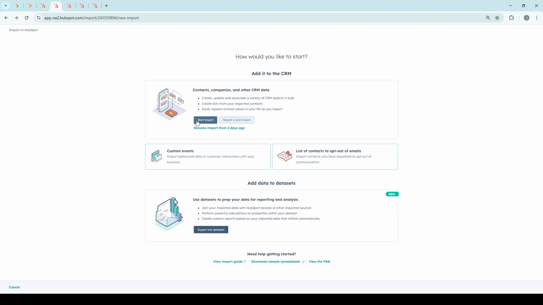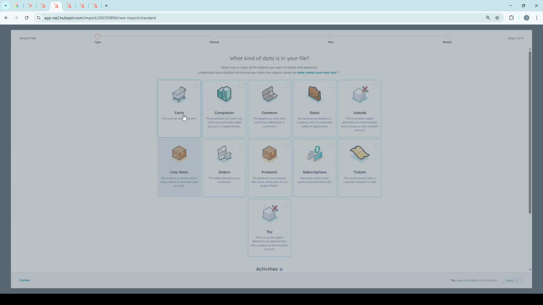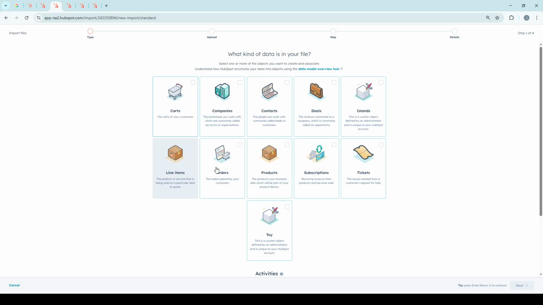At this point, HubSpot will ask if you're bringing in a single file or multiple files. It's your choice, depending on how you've organized your data. For instance, if you've separated contacts and companies into different files, select Multiple Imports.